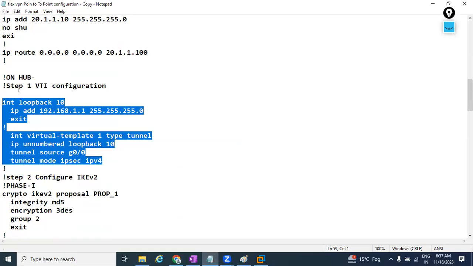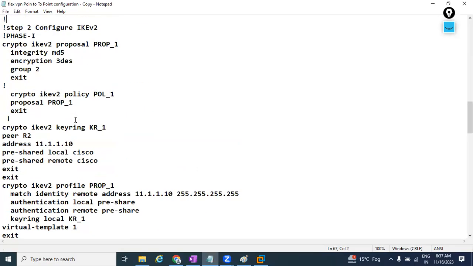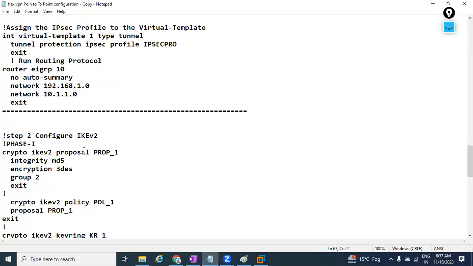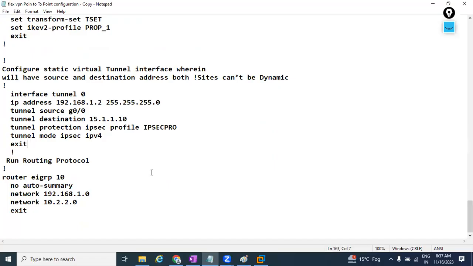Okay. So this is your DVTI configuration here. Okay. And this is on hub. And do we have spoke here anywhere? So this is my spoke here. Okay, static virtual tunnel interface. So tunnel interface, IP address, tunnel source, tunnel destination, and IPv4. So this is about your tunnel protection IPsec profile, what we have to use.